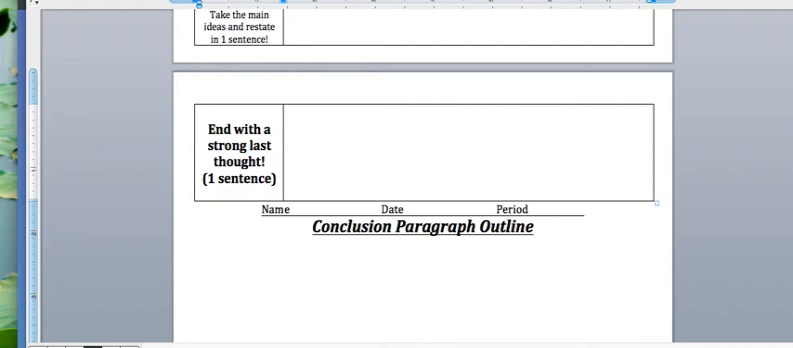Now this, again, can be kind of difficult. The struggle is real, but try not to overthink it. If you were someone reading this essay, what would you want the last thing to be that would be remembered? So for example, would you want to remember that it was cruel to people? Would you want to remember that it was protecting people? Would you want to tell them that because of these laws, now we have laws in the United States? You can go as far out as you want, as long as you stay on topic. Okay, so again, end with a strong last thought.